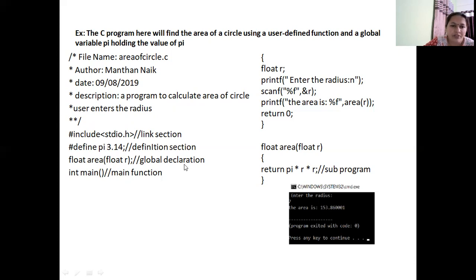This will be followed by the global declaration section. In this program, we don't use any global variable, but we are using a sub-program or user-defined function, that is the function area. So this we are going to declare in the global declaration section. This will be followed by the main function, int main function, open close bracket. So this is followed by the code of the main function, which is written within the flower bracket.